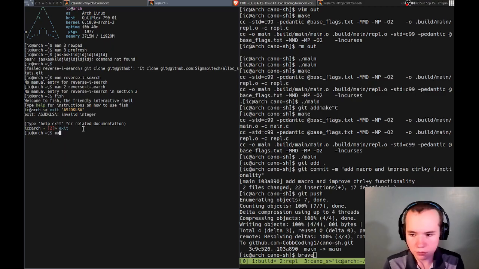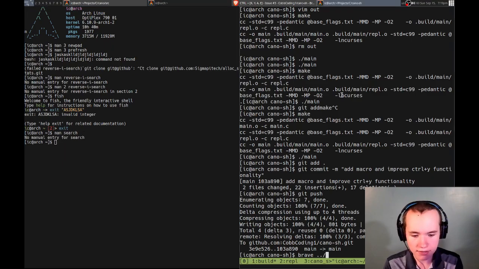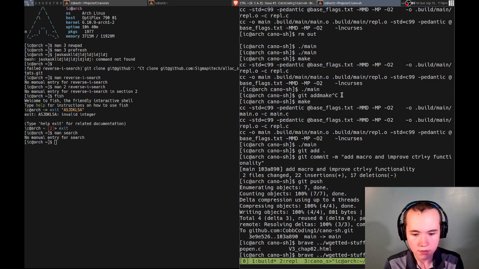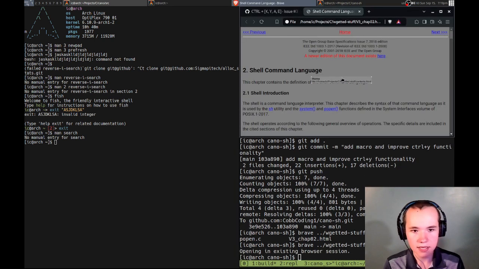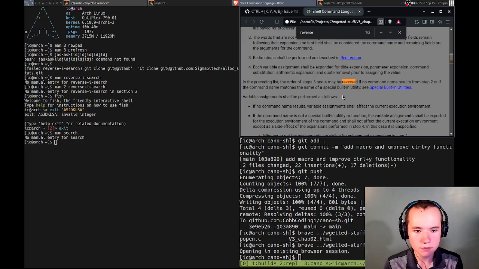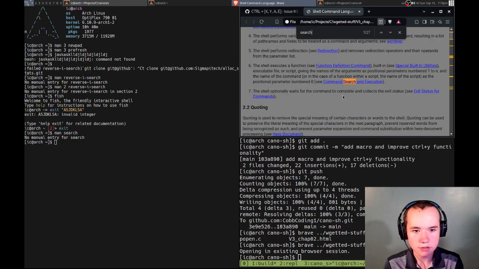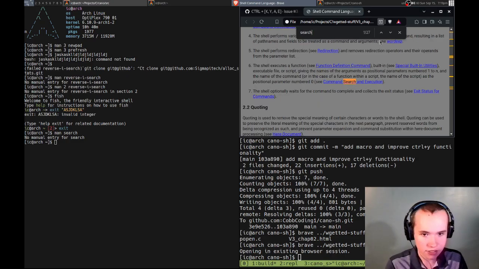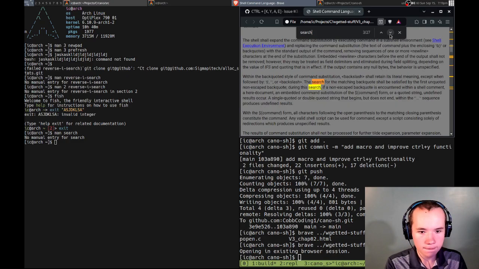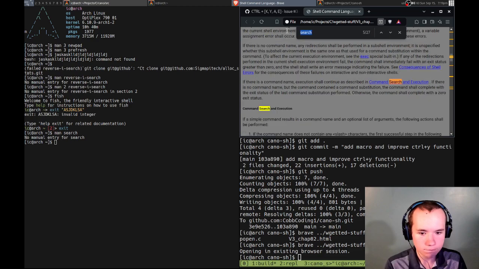Yeah, but can I do? There's not that. Yeah, I want to look at the W-bitted stuff. Right, does this have a reverse search? Is there a search? Command search and execution. Control.